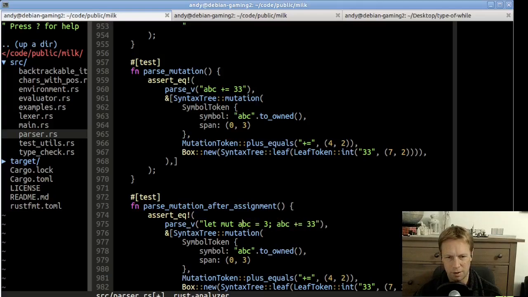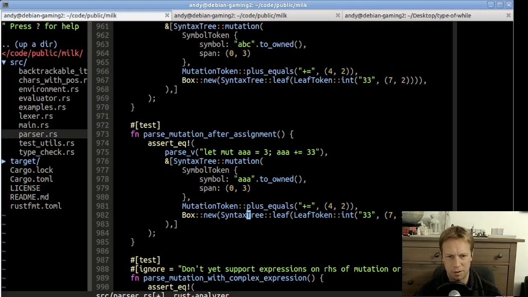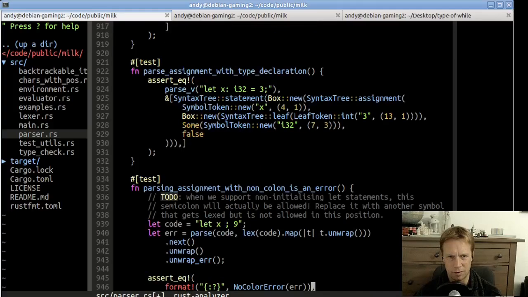Let's not call it ABC, let's call it AAA just for variation. And it should come out as a mutation of AAA adding 33. But before that, there should be an assignment. So let's just find a test where we had an assignment.